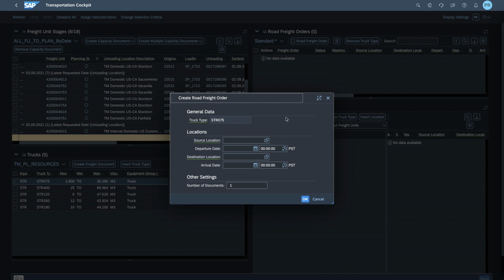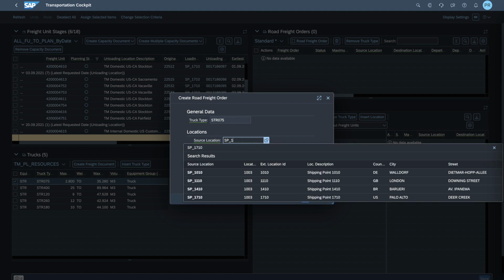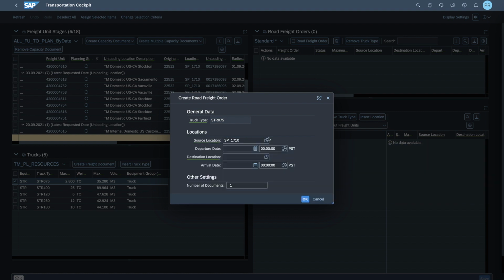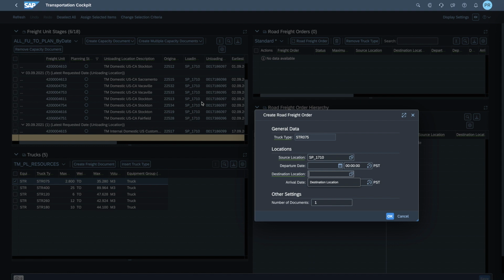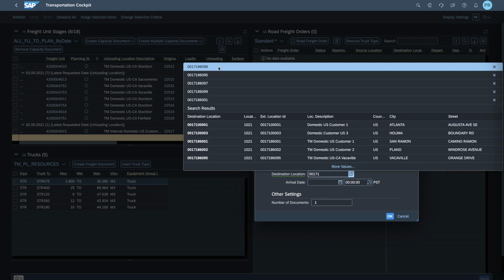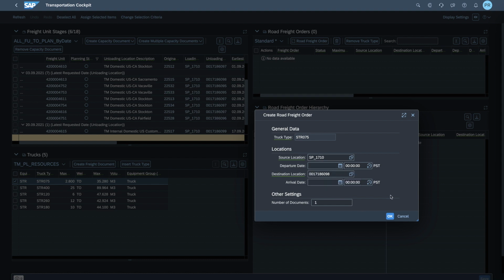And I'm going to get a pop-up where it says, fine, what do you want to do? So I'm going to say, of course, that I start from my shipping point, which is 1710. I'm not going to stipulate a date because I will let the freight units dictate that when I drag them onto my freight order. And in terms of destination location, I'm going to pick the Sacramento location, which is 171.86098. So 00171, which is 98, which is this one. Okay, and I could also, as you can see here, create a number of identical documents, but I'm just going to create one. We're going to say okay.